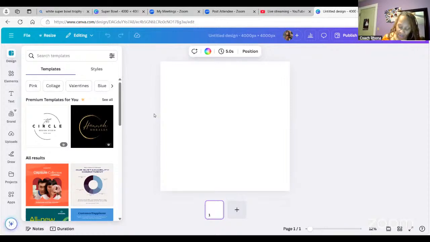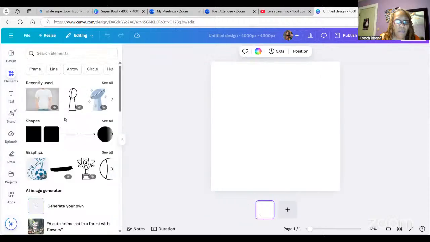This is how your workspace will look once you log in on Canva. Let me put on my little reading glasses. All right, the first thing we're going to do is create a football design, and you guys can follow along with me. We're going to go over to the left-hand side and click on elements. We will be designing from scratch.